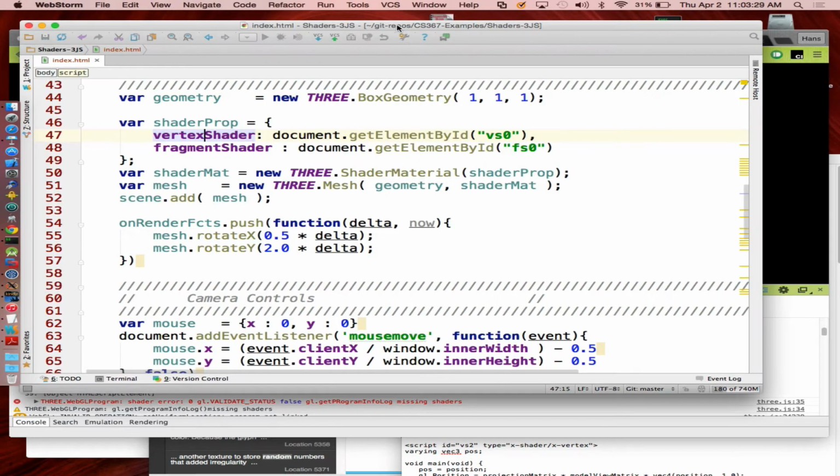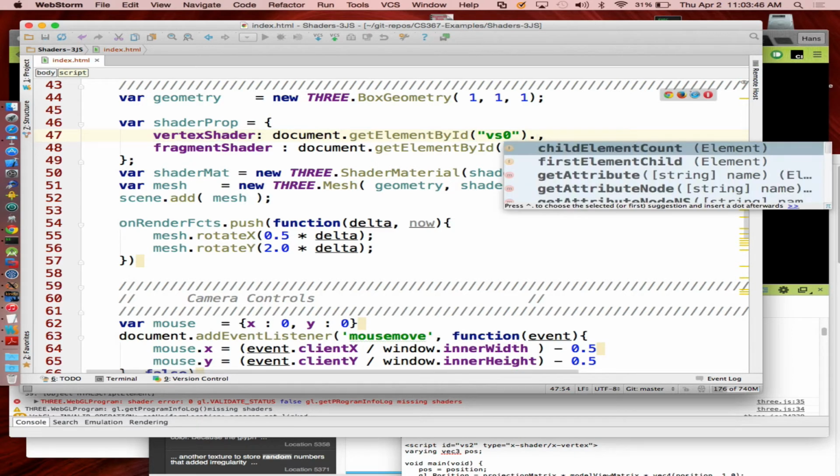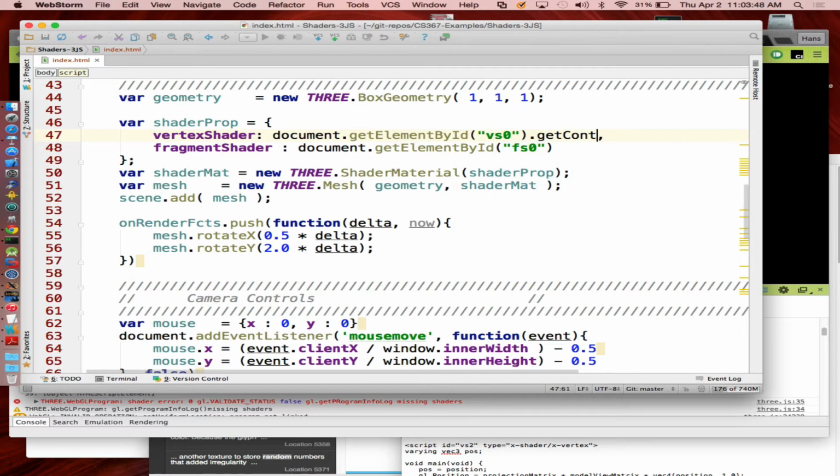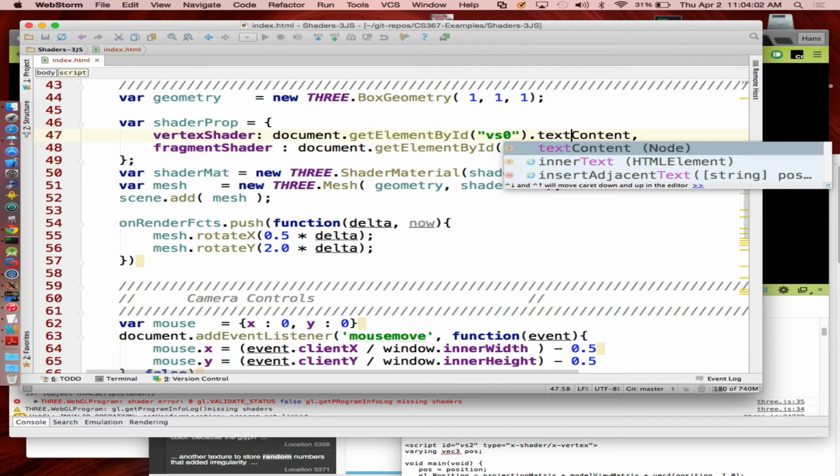Oh, I think I'm missing something. Remember, I mentioned that this has to be a string, right? Whatever goes in here has to be a string. What I'm going to get from my get element ID is just a tag. I don't want to put the tag. I want to put the string. So I need to say get content, text content. There we go.